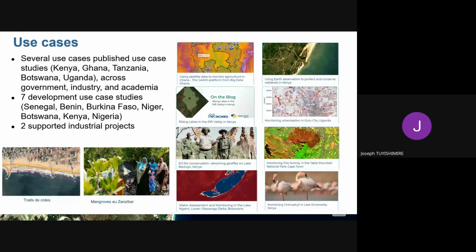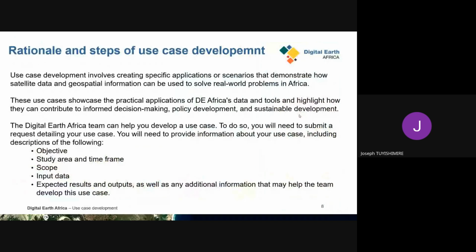Farm agriculture, like in Ghana, where Big Data guys are trying to inform mango phenology for sustainable production. So there are so many, but suppose that you want to request a use case, or request support from the Africa team. What do you do? First of all, we need to create specific applications or scenarios to show how certain data and information can be used to solve problems in Africa, especially in Nigeria, from national scale to the very local scale.